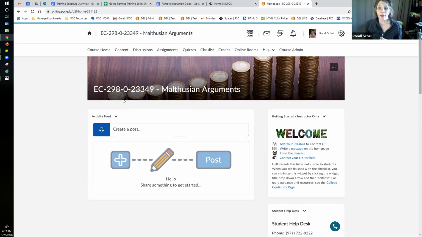Okay. Right below that is your navigation bar for your course. These are your course-specific links. These links take you to different areas within the specific course. Malthusian arguments, for instance. These don't take you out to any other courses. These keep you right here in this particular EC298 course.